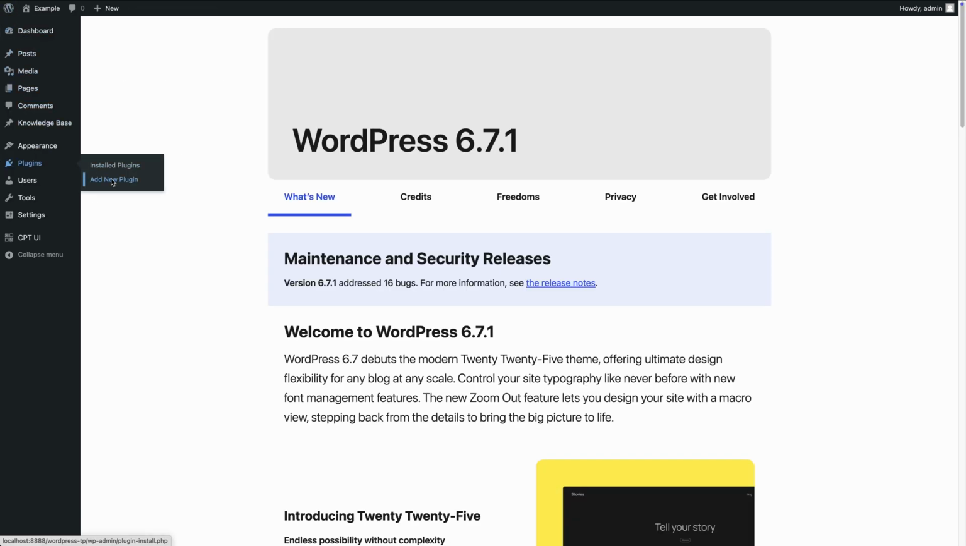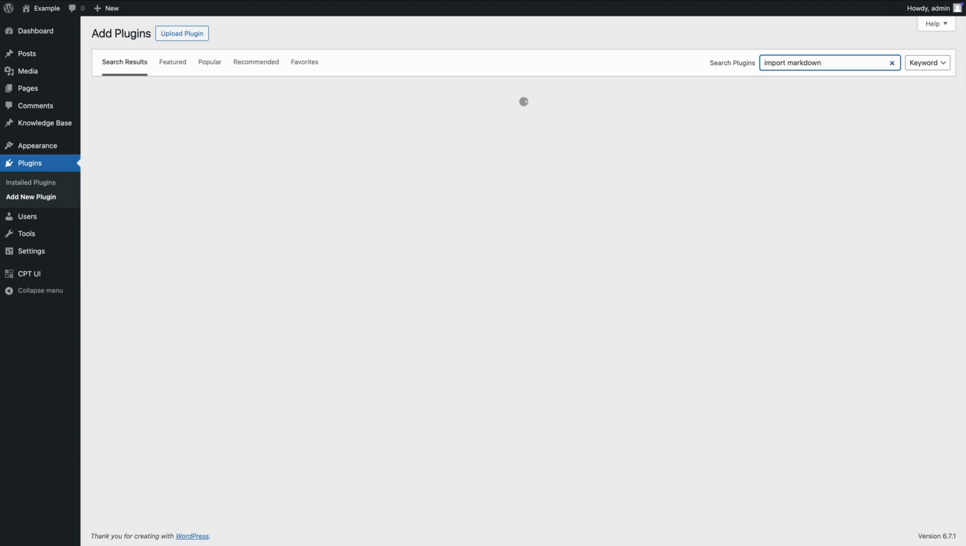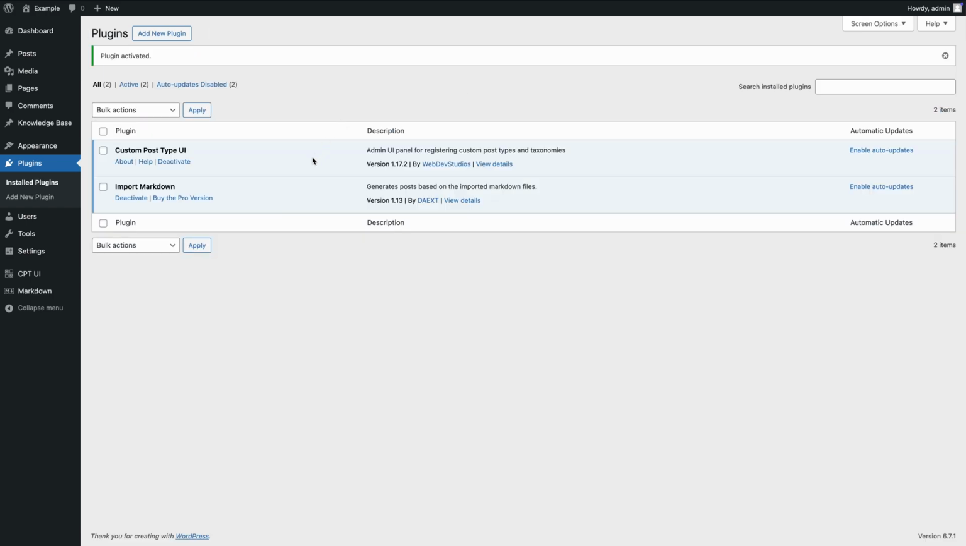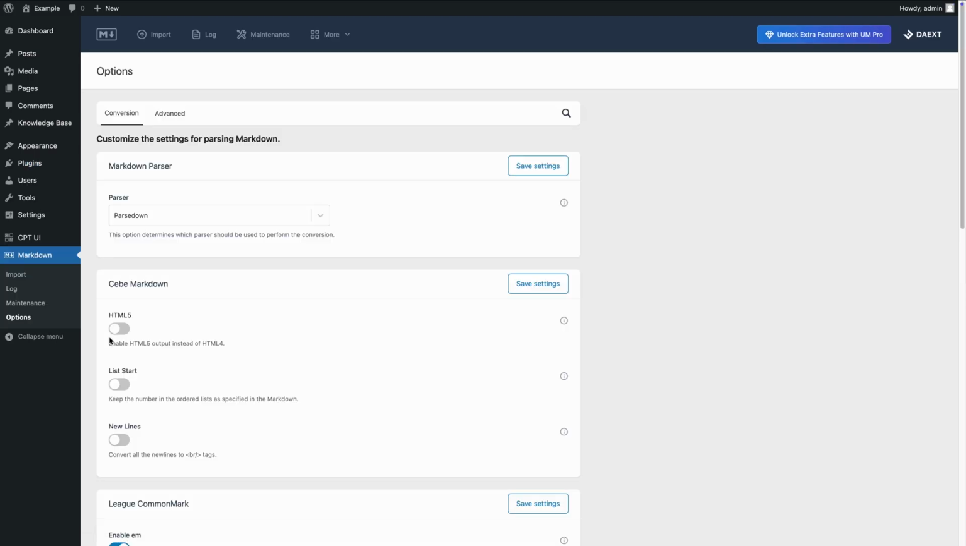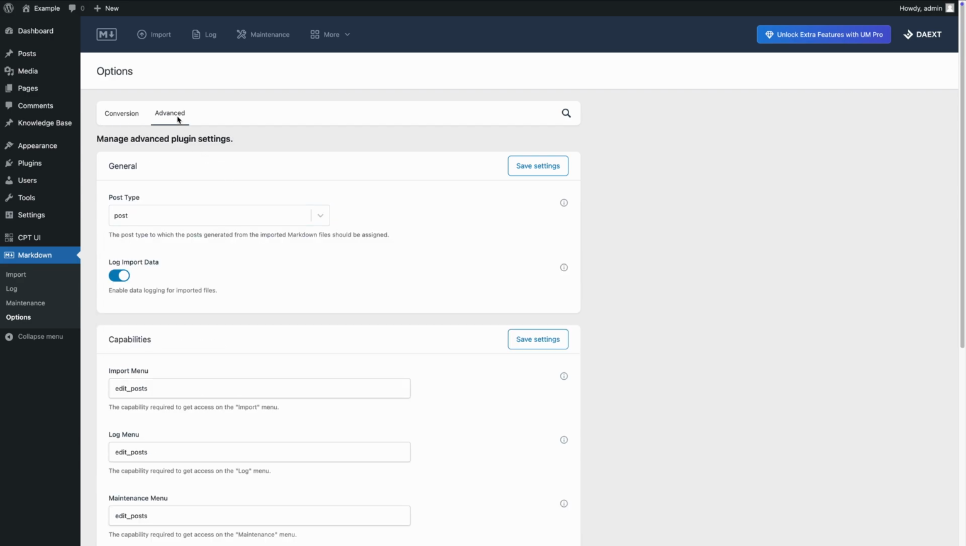It's time to import content from Markdown files. To achieve this, visit the plugin menu, install the Import Markdown plugin, and activate it. Then proceed to the plugin options and select the parser that will be used to perform the Markdown to HTML conversion. In this example, I will leave the default Parsedown parser selected. Finally, in the advanced section of the plugin options, select KB as the post type for posts generated from imported Markdown files.